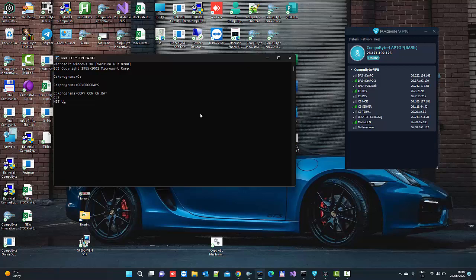The first line is CLS, it's clearing the screen. The next line is net use h:, which is your head office, space /d /y. So you're deleting the drive first. Then you're going to connect to the drive. You say net use h: space \\ and you look at your VPN and you will see the IP address for your head office.